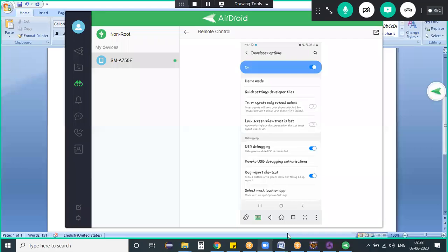Enable this USB debugging mode. That's the ultimate point: USB debugging mode should be enabled. Then only your Appium will recognize this device. Not only Appium, Airdroid, everything will recognize this device whenever USB debugging is enabled. So it's a mandatory check for us. You need to enable it first. That's going to be the first precondition for us.